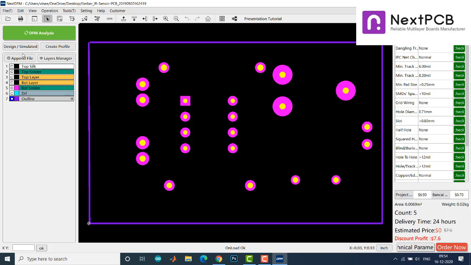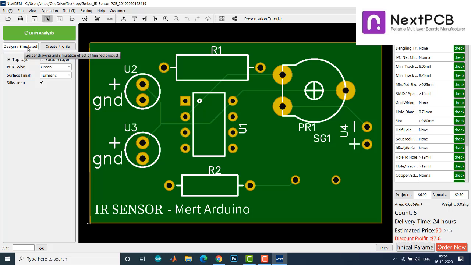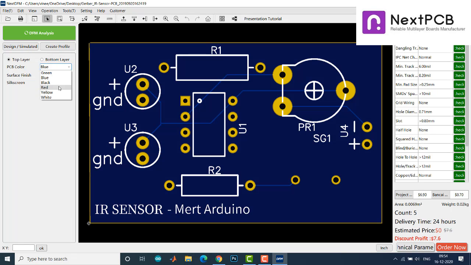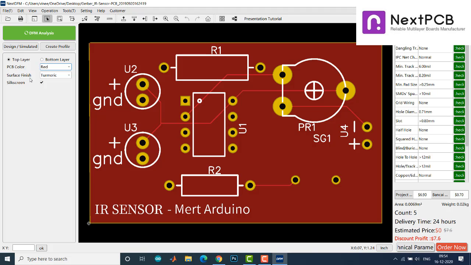Now, something extra: you can change the color of the PCB you want. Here it is green, and you can make it blue or whatever color you are looking for.